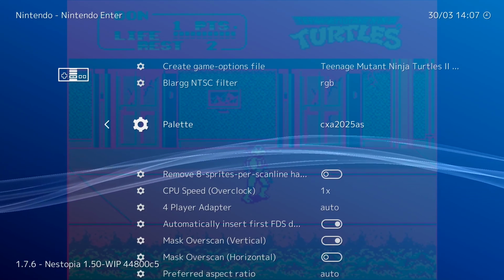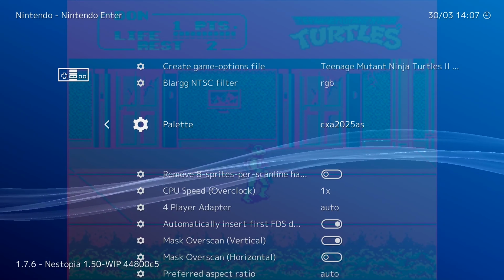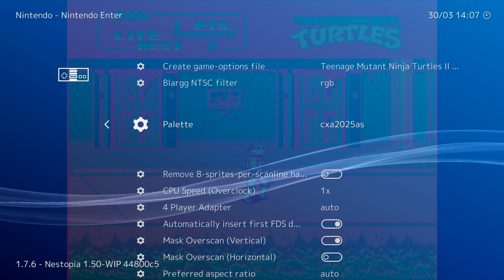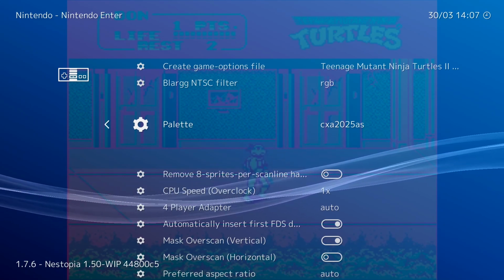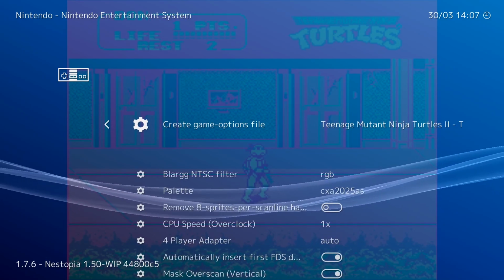So for my tastes, I'm just going to stick to the CXA 2025 color palette because I'm used to the more vibrant colors these days. I really don't prefer the muted presentation all that much anymore. So I'm just going to go ahead and leave mine set to this.